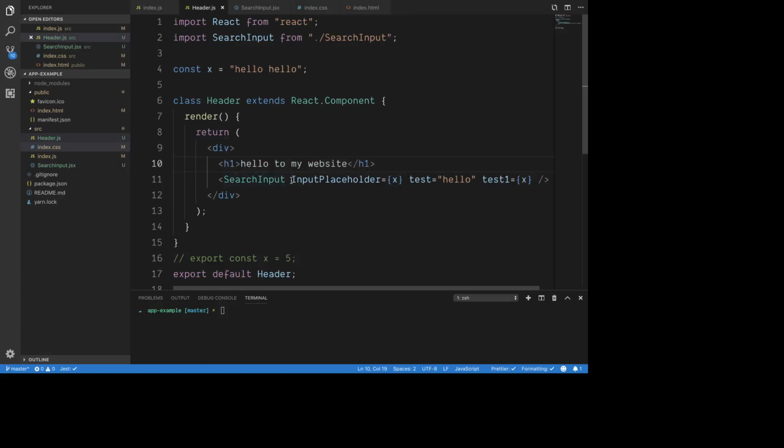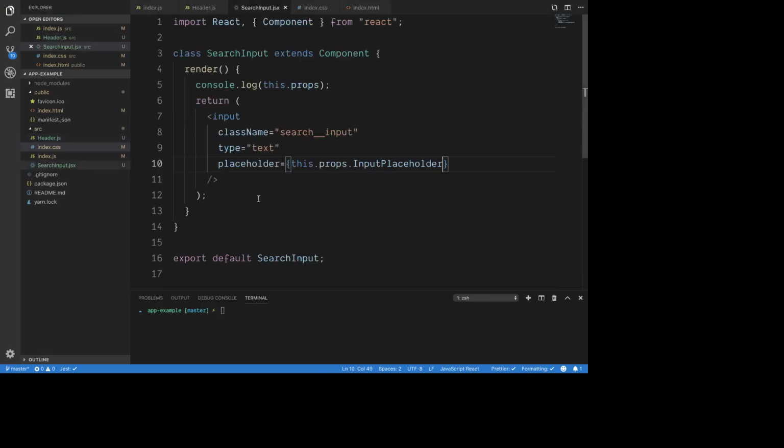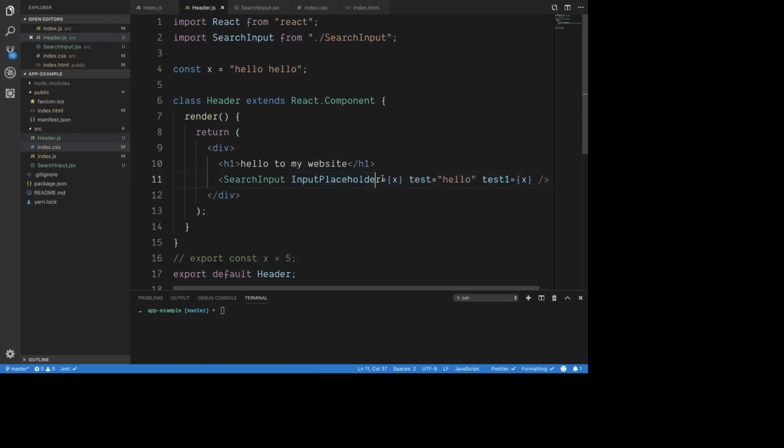But the way you should think about it is that all the attributes, or props, that are passed here will be collected into one object called this.props. So this.props will be an object that has all the attributes. And I can say this.props.inputPlaceholder, this.props.test, this.props.test1. Is it clear? Also, you're asking to get hello hello as a placeholder.